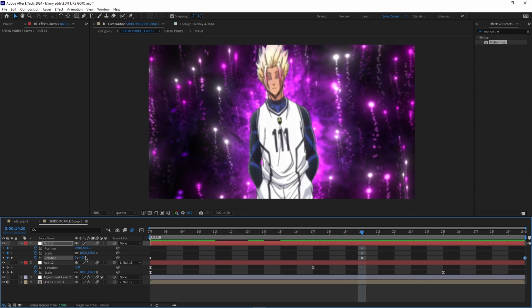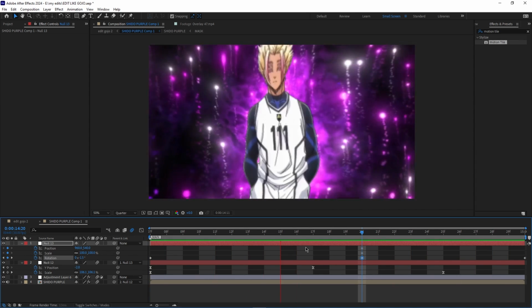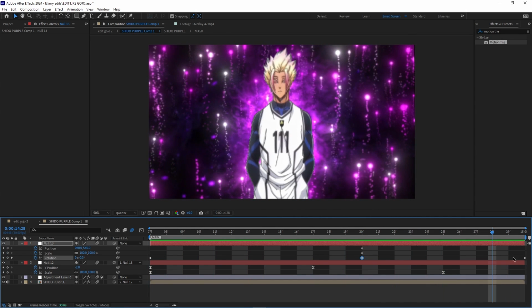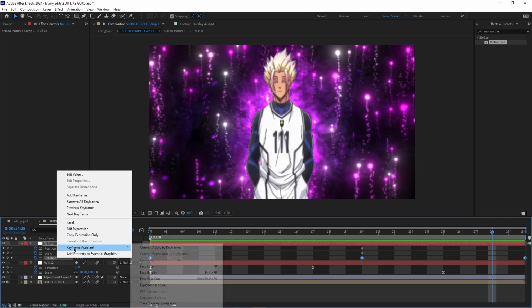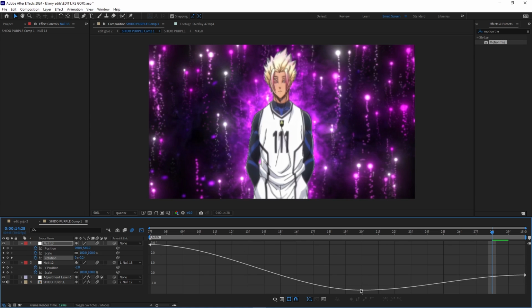But that's too harsh. That's too harsh. Then we set it to -1, 1.5 maybe. Yeah, this looks pretty acceptable. Then we highlight our rotation keyframes. So just press on the word rotation, right click, and keyframe assistant, easy ease, or F9. Go to the graph editor. Now we have something like this.